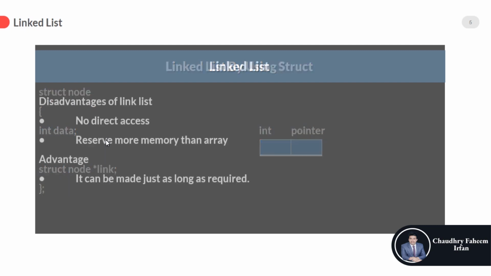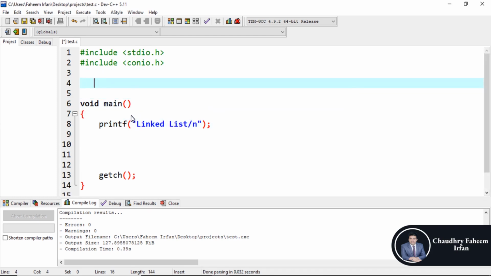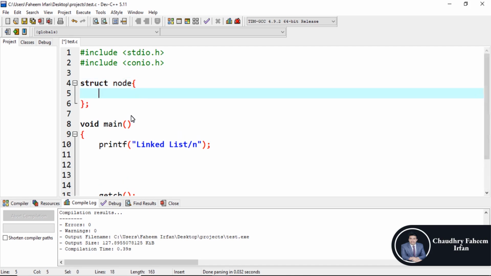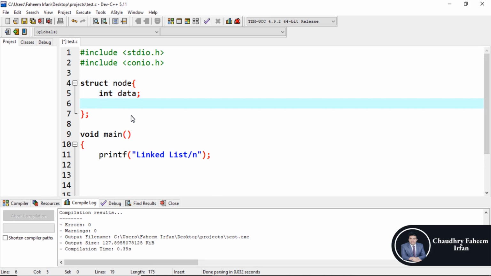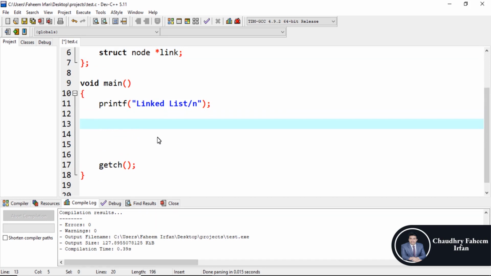Now we are going toward implementation. Here create a global struct node with int data, and here struct node link. Save it, and after that create 3 nodes.